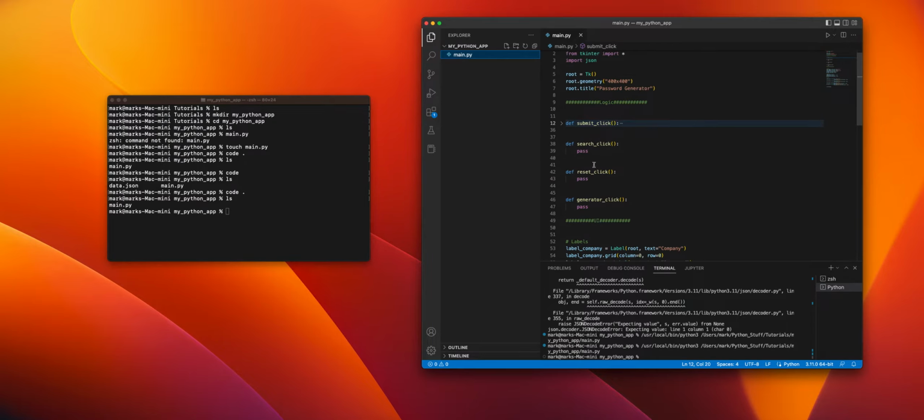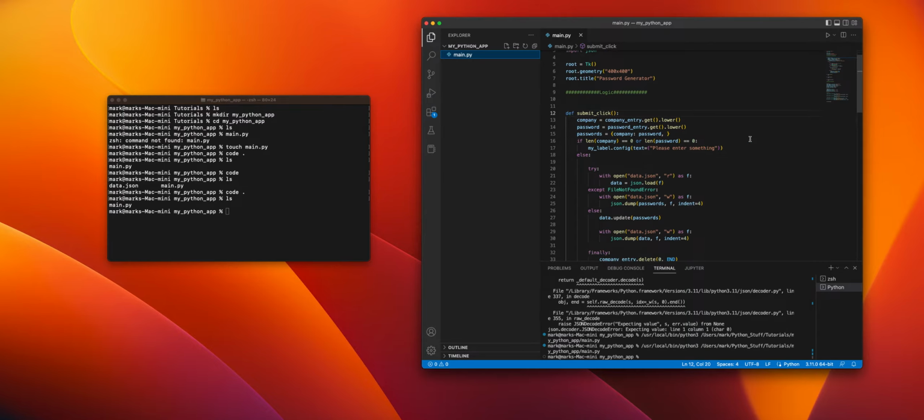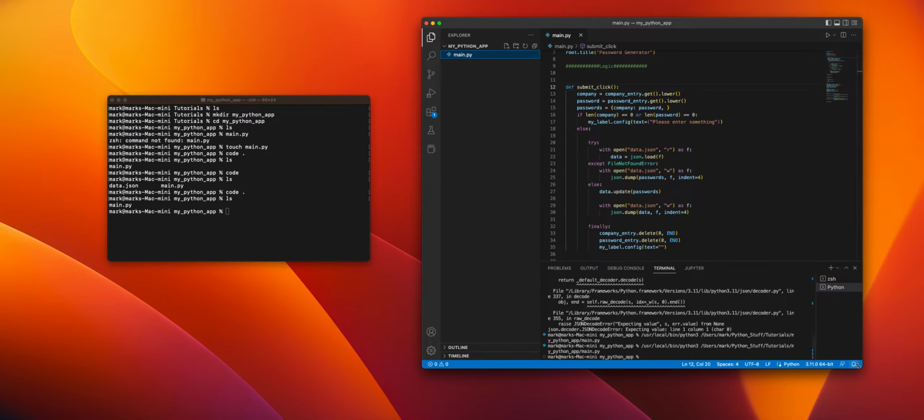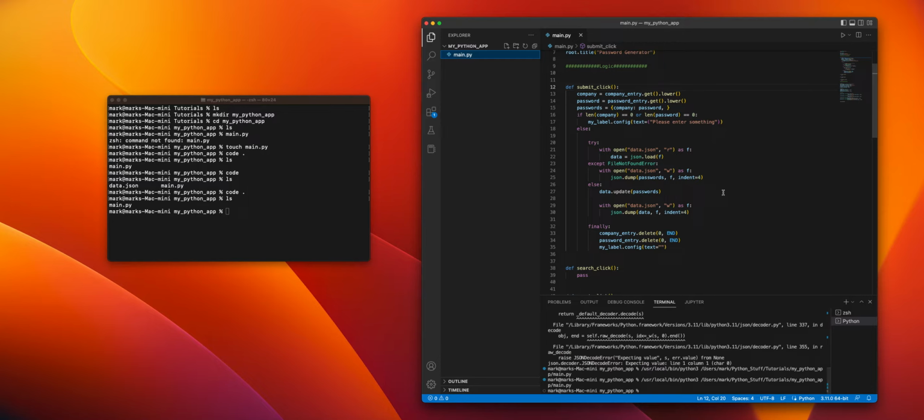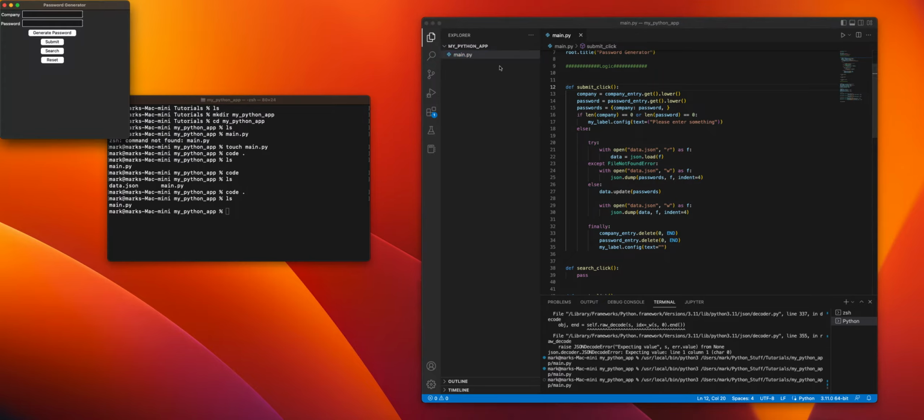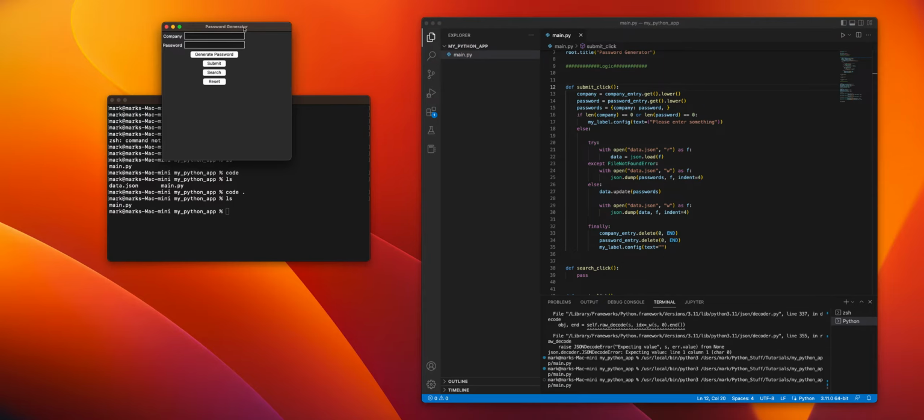Let's go ahead and make that go down. And we're going to be getting the input. Let me actually run this and show you what it looks like. Okay, so this is what we have typed up. There are our buttons. This is our label, company, and password. Those are our entries that we would type in right there.